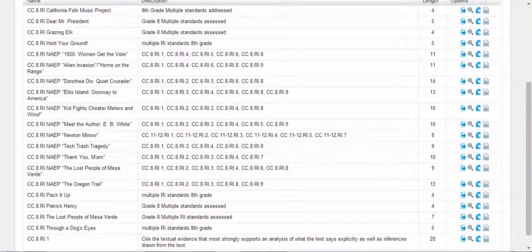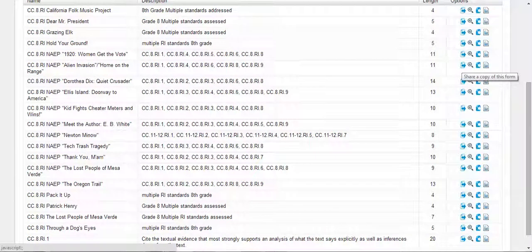So let's just say I choose the alien invasion one. You can click on this button right here to share a copy of this form. That makes it so you can share a copy of it into the SLO group, or you can share a copy into your personal item bank, or you can share a copy into a collaborative group that you're part of. You can make a test with this form that takes the form as it is, and then you can create a test so that your students can take it on the computer. Or you can just preview it first just to see what it looks like.